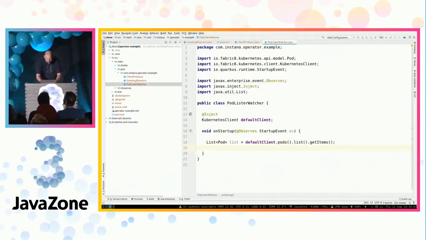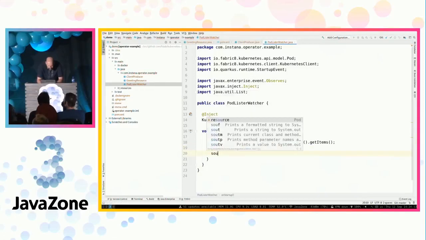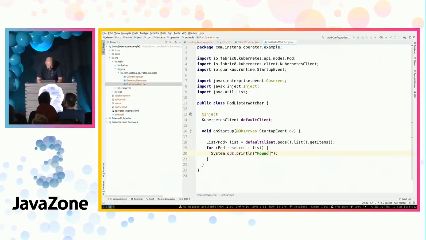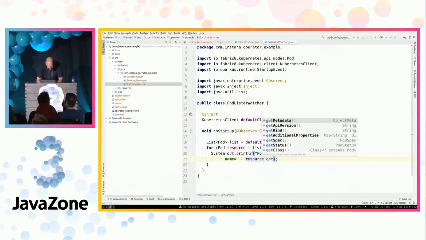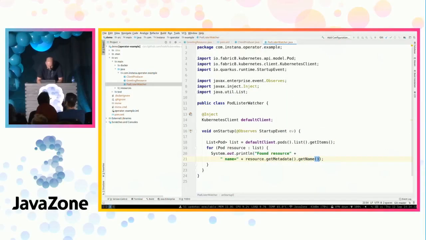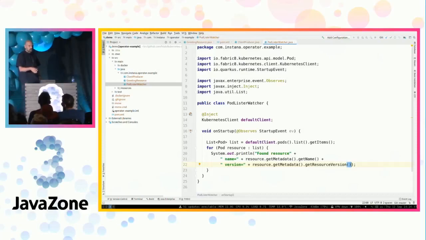So for pod, let's call it resource, in our list, what are we going to print? Found resource. Let's say we print the name, so the name of the pod. That's in get metadata, get name. And then we print something which is called the resource version. That's in resource, get metadata, get resource version. So the name, I think, should be trivial. It's just the name of the pod so that we see which pod it found.